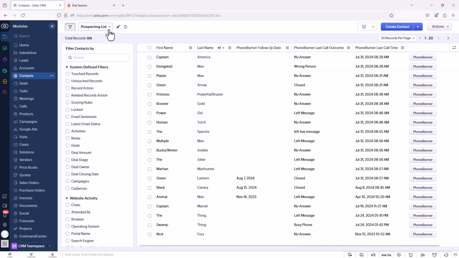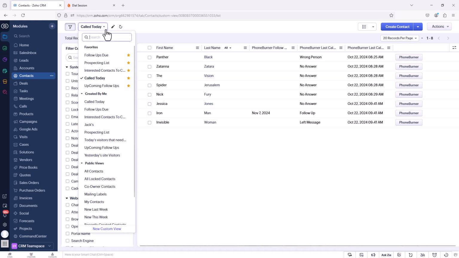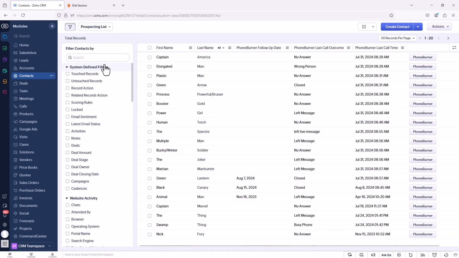So let me show you another list, my called today list. And in this particular case, I'm showing a list of all of my contacts that were called today. And you'll see the 3 contacts that I just called in our training right now are on this list. And they are not on my prospecting list. Because again, my prospecting list is configured in a dynamic way that will remove any contacts that I call today, so I can very easily pick up where I left off and I never have to wonder who to call or when to call them.